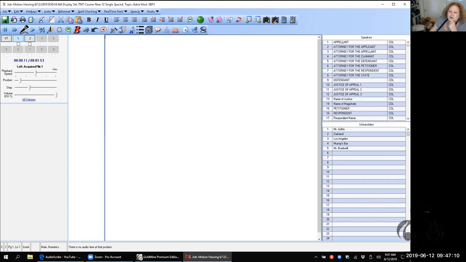So before you start working with your audio to use the function keys, you will need to lock it. Okay, and that will lock them on. That way when you hit F5, it will play the audio. And when you hit F6, it will stop audio playback.